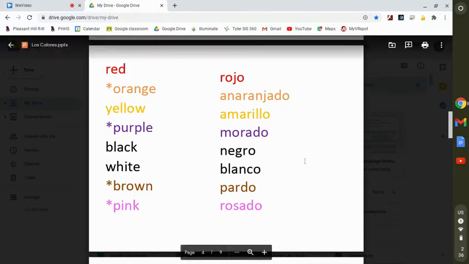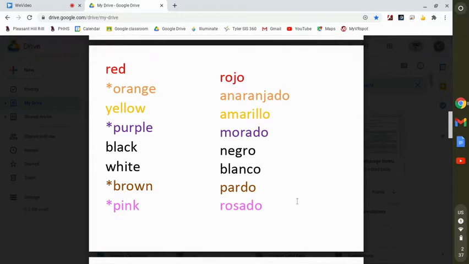This whole page right here. Okay, I'm going to say them one more time. Repeat after me. Rojo. Anaranjado. Amarillo. Morado. Negro. Blanco. Pardo. Rosado.